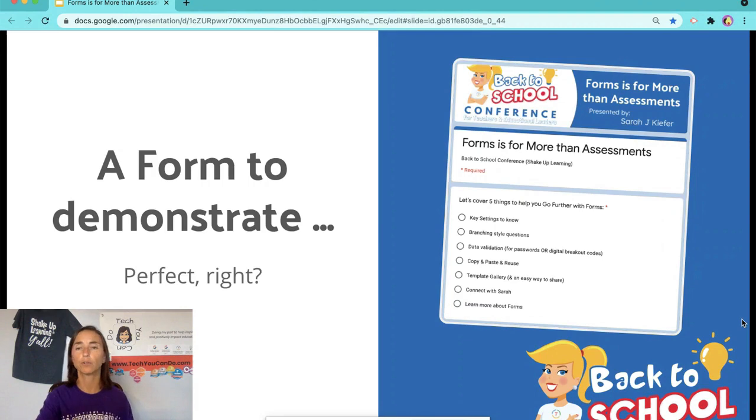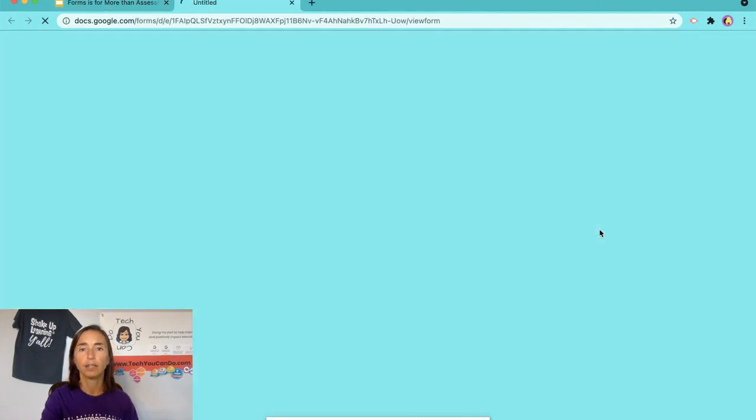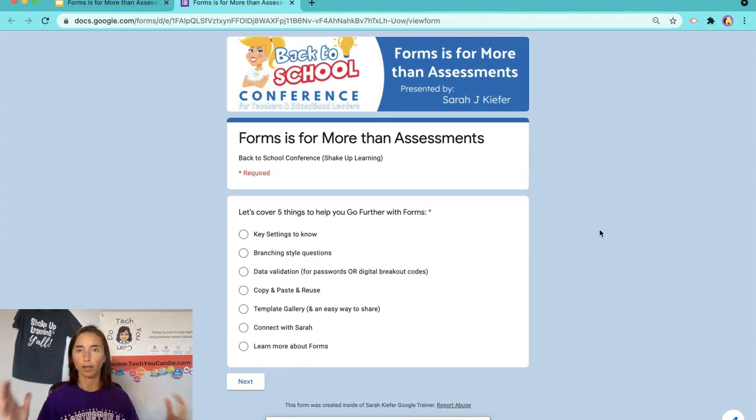Let's jump into the form that I created. I've got a little screenshot of it over here. And voila, here we go. Here's a Google Form. I created it just for this session. It's for far more than just assessments, but you can see it has the same idea, feeling behind it. It's a multiple choice question.